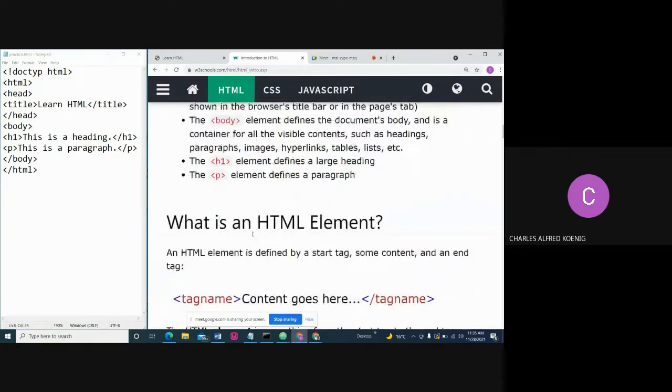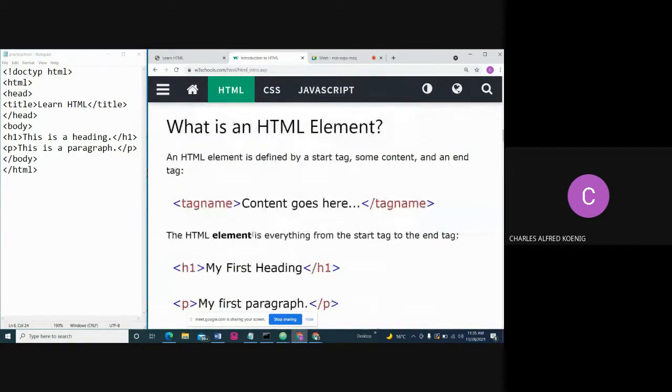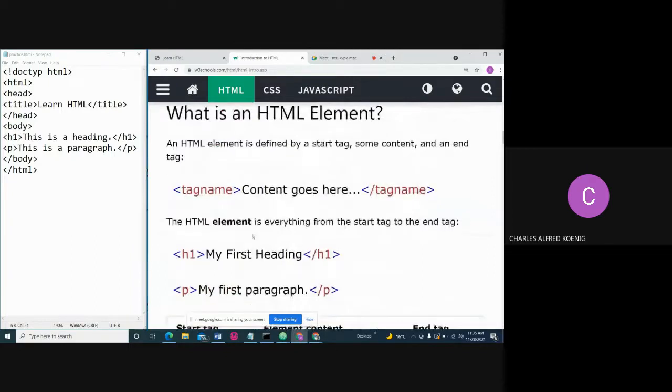So what is an HTML element? An HTML element is defined by a start tag, some content, and an end tag.